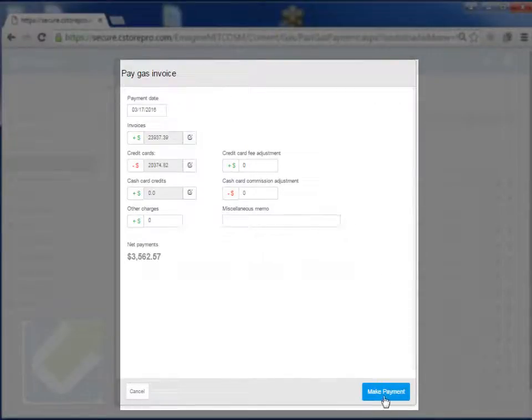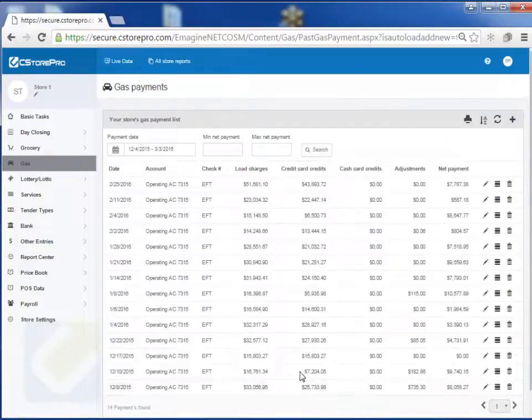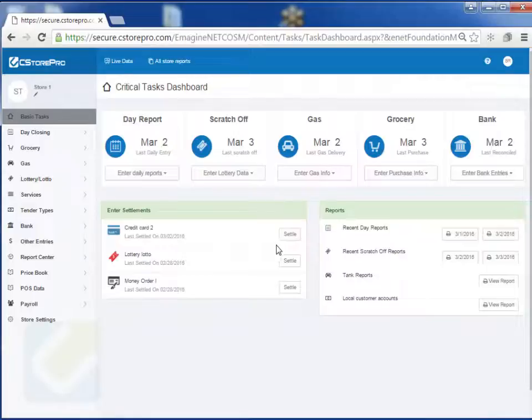Once you're done, you just simply make the payment, and this payment will basically disappear, and these invoices and all these credit card batches will disappear from your screen. So that's pretty much it as far as making gas payments and managing your gas. It's that simple. It's not really hard. That's one way to do it from this screen.